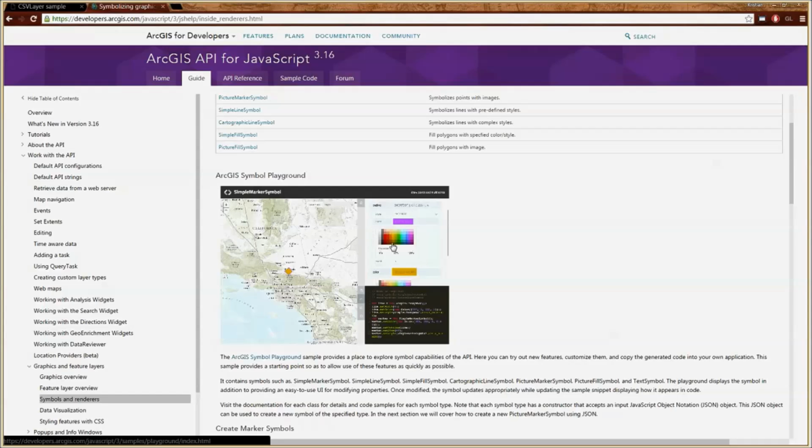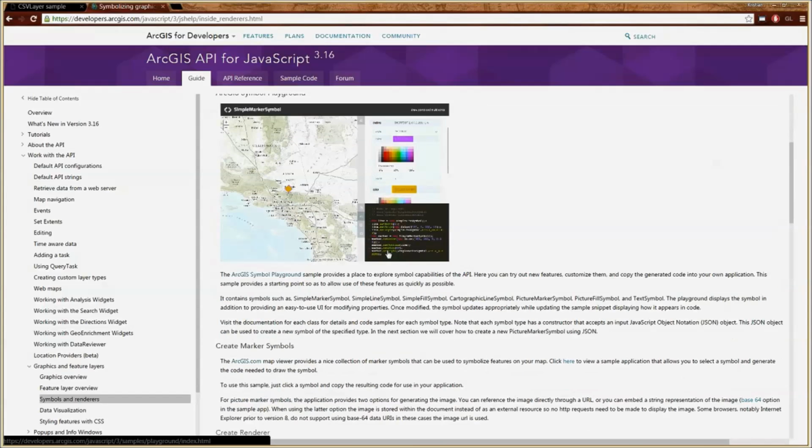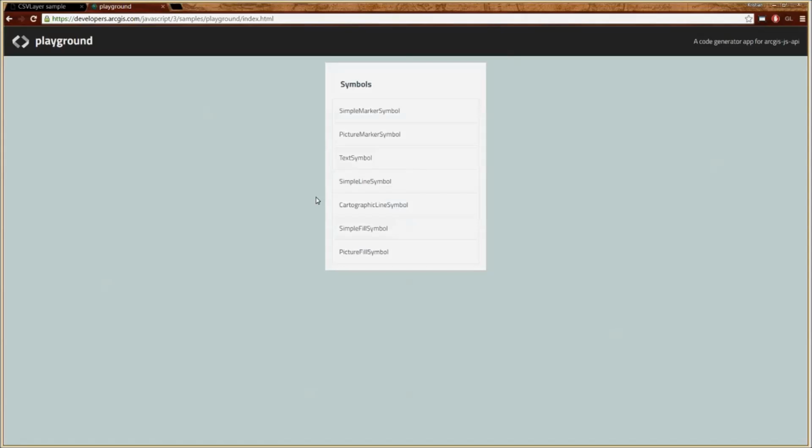You see an image for it there, as well as a description about how to work with it and why it's beneficial. So I'm going to go ahead and launch the application from here. And if you happen to be in the API documentation, you will also see links to the playground from the symbols and renderers there as well to make it convenient for you.